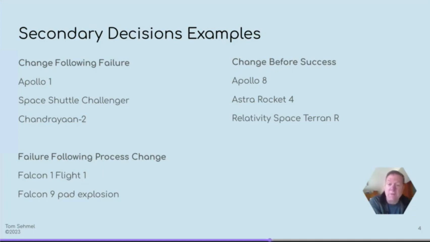There may be a failure following a process change on the way. For example, Falcon 1 Flight 1 and the Falcon 9 pad explosion. Both of these failures were a result of changes in the process.